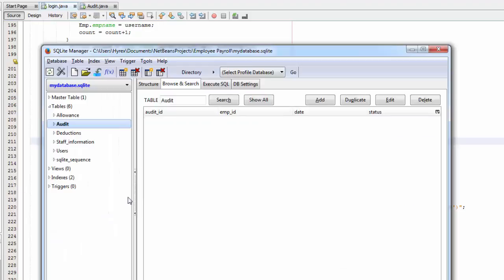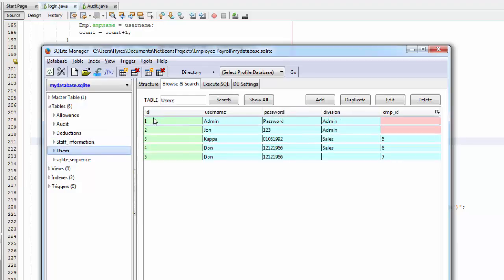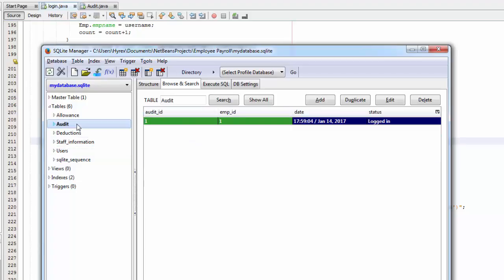So let's go to our database in here, and there you go. Let's refresh. There you go. So the employee ID is 1, and the date, and we have the status is logged in. Right. So let's go to our users and see the admin ID is 1. So if you go back here, the ID is 1 for the employee that logged in.